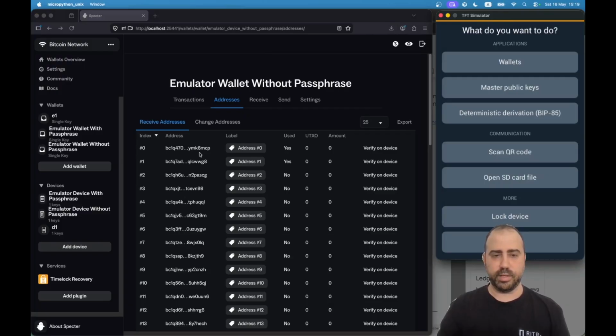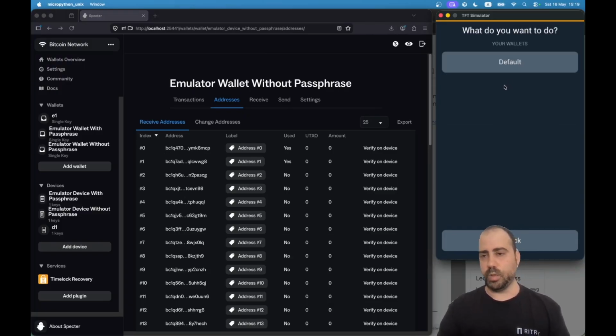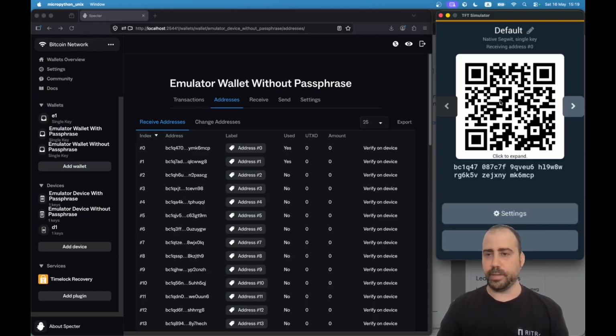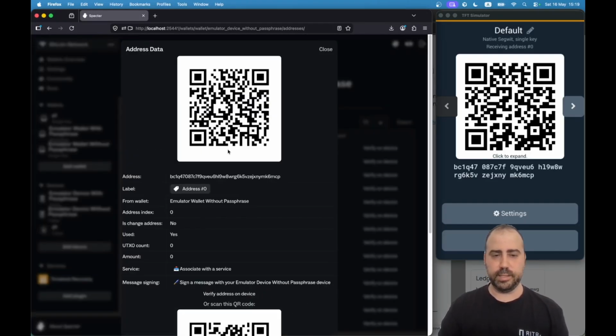So here we can see our addresses, and here I can go to wallets, default, and I see that address number 0 is BC1Q470. We can verify it entirely. Here we can see MCP in the end. And I can copy it to the clipboard.